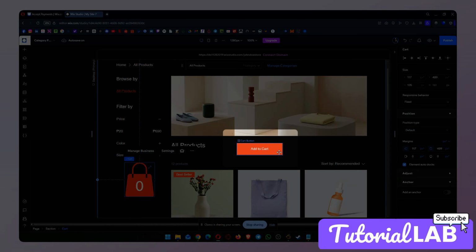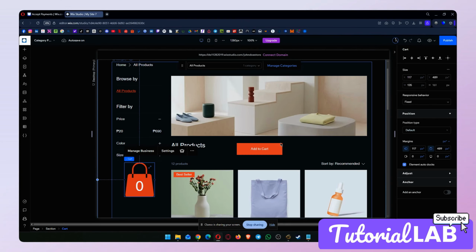That's how we add a shopping cart to our Wix website. With this simple setup, we can turn our site into a fully functional online store.